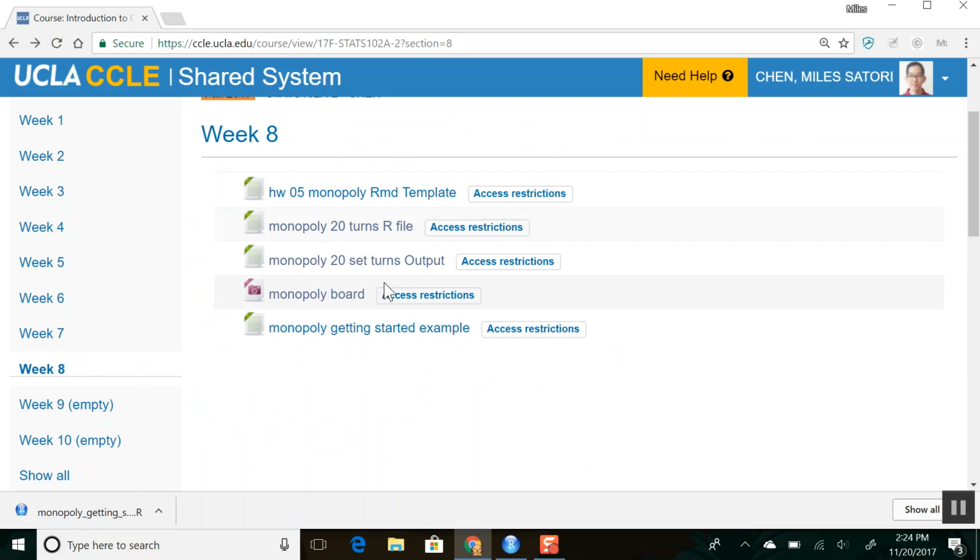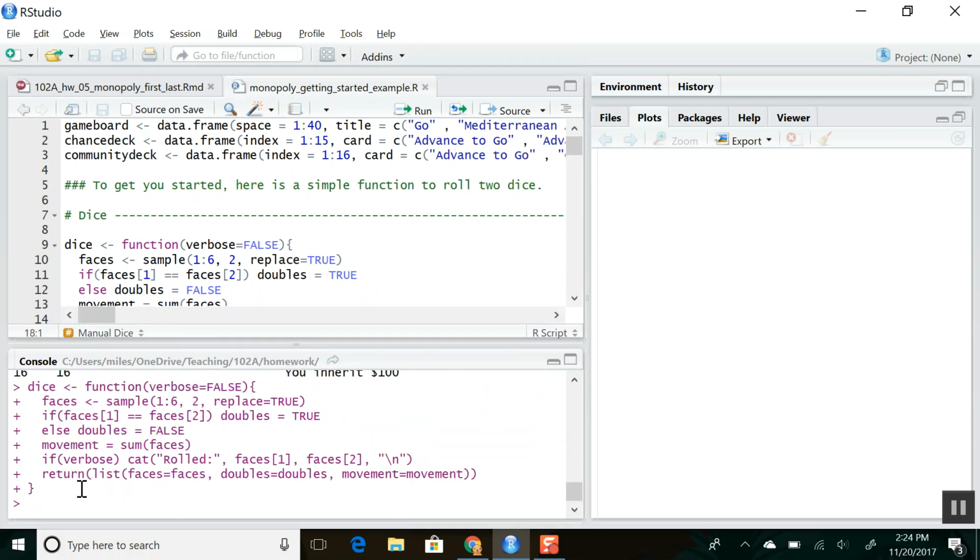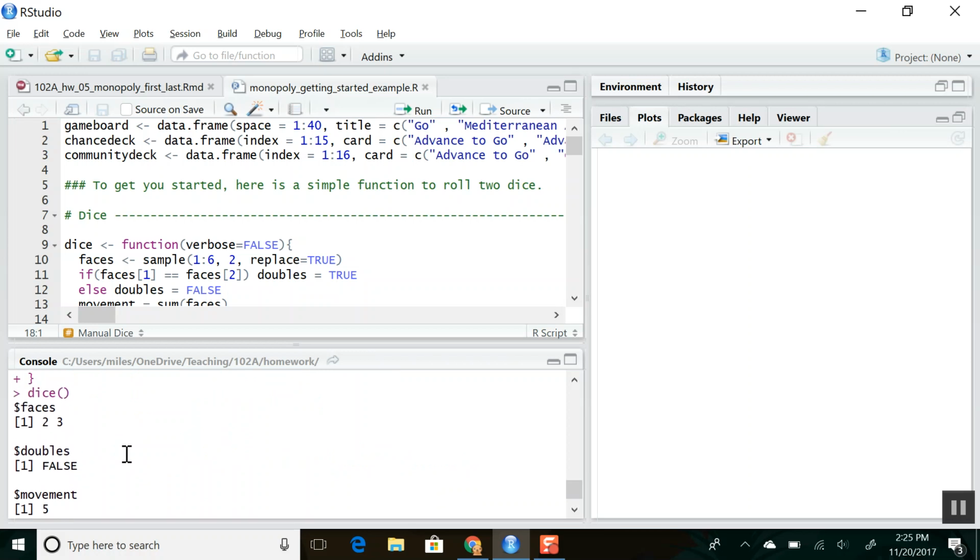We'll go through this. I have the data frames for the different things, and I'm creating a function called dice. These are random dice, and when you call dice, it's going to return a list of 3 things, which are the faces. In this case, we rolled a 2 and a 3. Is it doubles? It's false, and the amount you would move is 5.